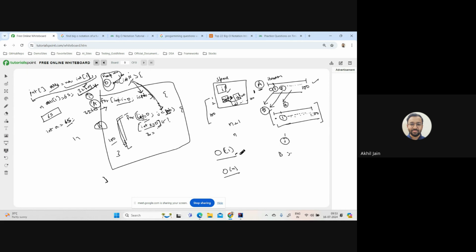This was about space complexity and time complexity, and we will start moving ahead from tomorrow's class. For every program we solve, we'll try to find the complexity in both parameters, time complexity and space complexity.